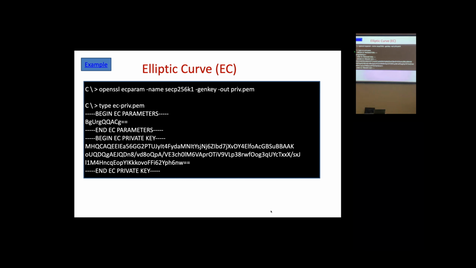Okay, so in the lab today, we'll create our own key pair. So here's an example using the secp256k1 curve that Bitcoin uses. And it produces a file like this. This here is the private key. So it's a lot smaller than RSA.